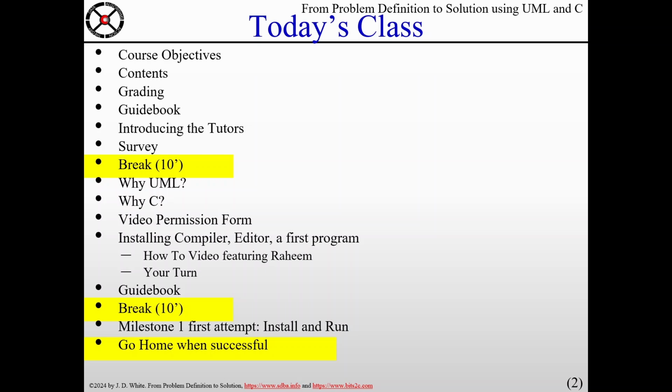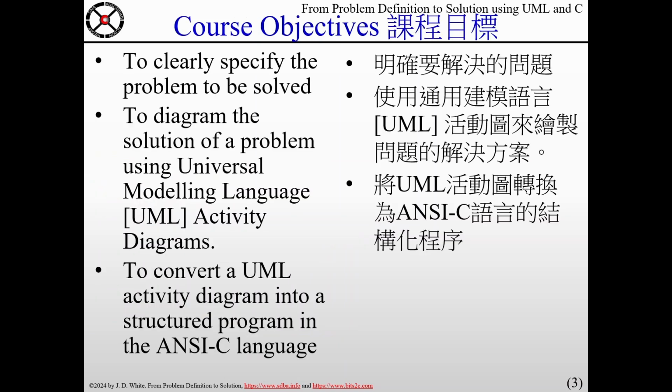Okay, so let's continue on with our course objectives. Okay. The course basically has only 3 objectives. In this course, I hope you learn 3 things. 1, how to clearly specify a problem to be solved. If you don't specify a problem clearly, most times it is very difficult to solve it, and it's the reason why a lot of software projects do not work, because people don't understand the problem they're trying to solve. So that's the first objective.